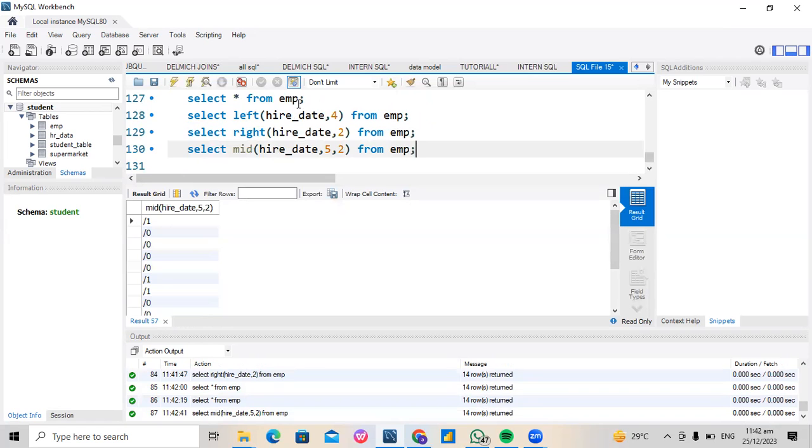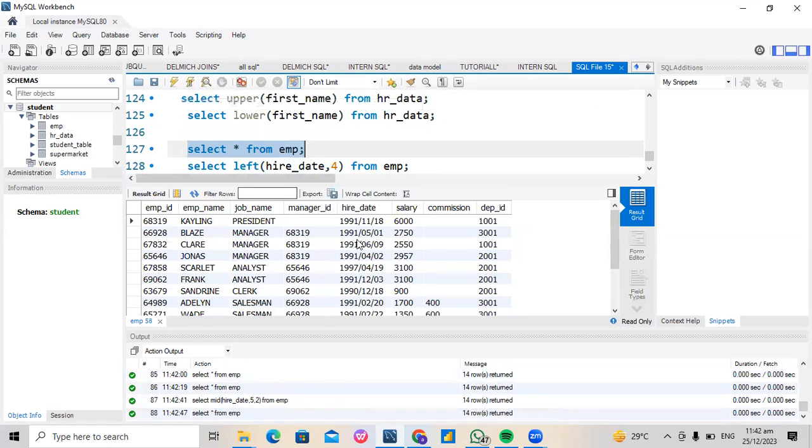Okay, so sorry, that's an error from my end. Let me check again. I'm trying to extract the middle characters here. It takes in the column header, the starting point, and the number of characters you want to extract from the middle. So I'm going to count again: 1, 2, 3, 4, 5, 6. So that is 6. I'm asking it to start from 1.